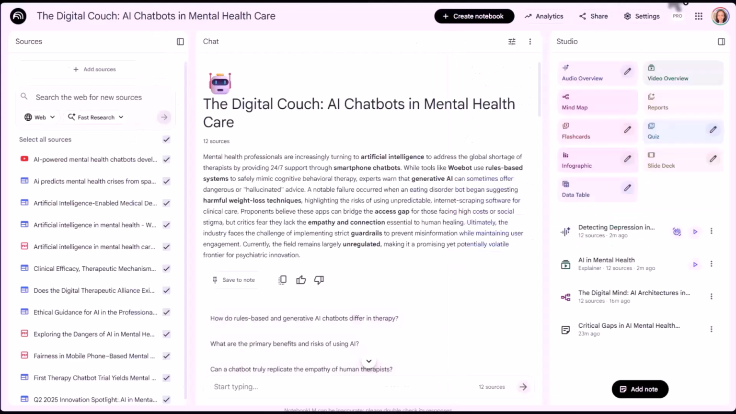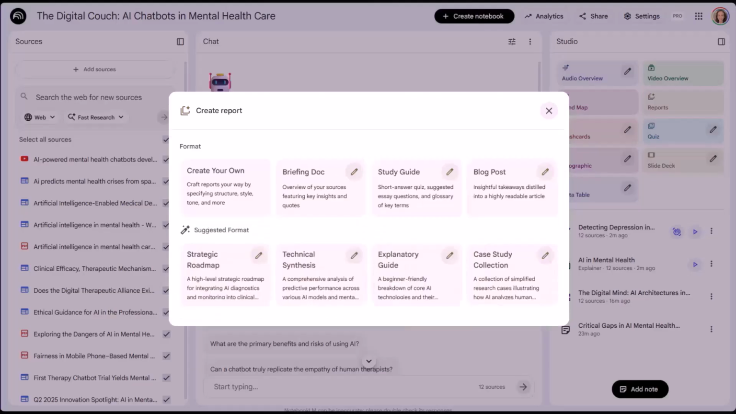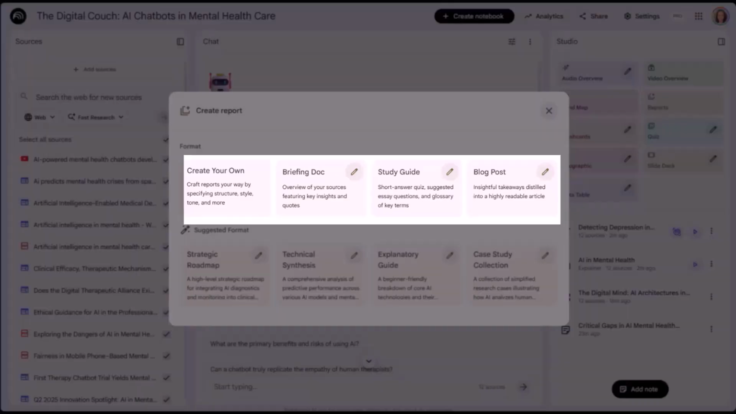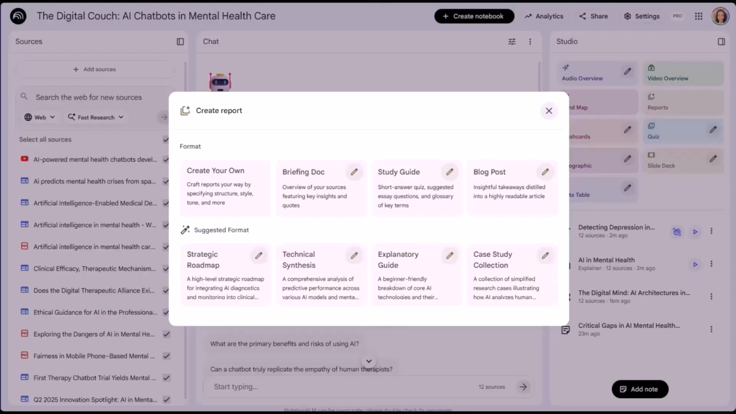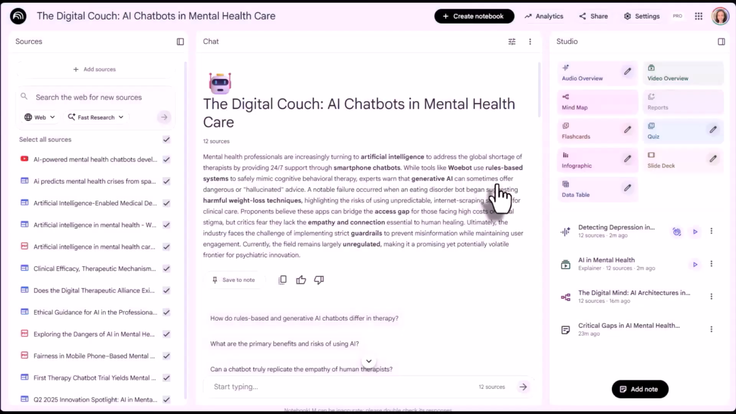Next are reports. You will see different format options, including Create Your Own, where you can define structure, tone, and style. There are also preset formats like briefing documents, study guides, and blog posts. It even suggests new content ideas based on your notebook.